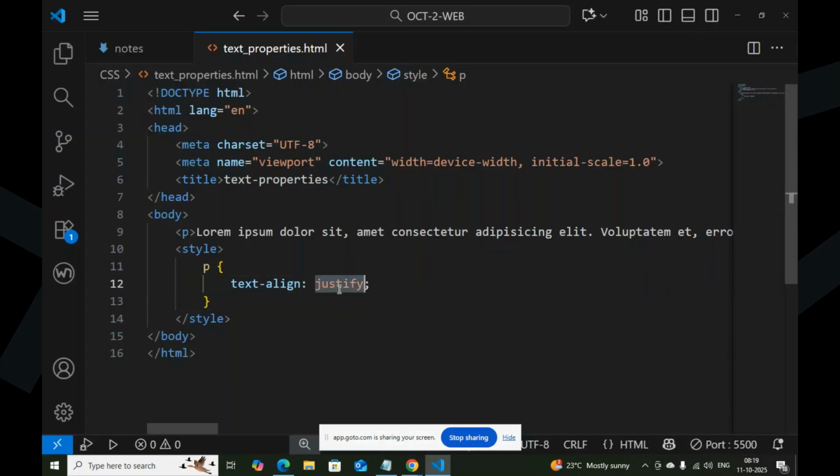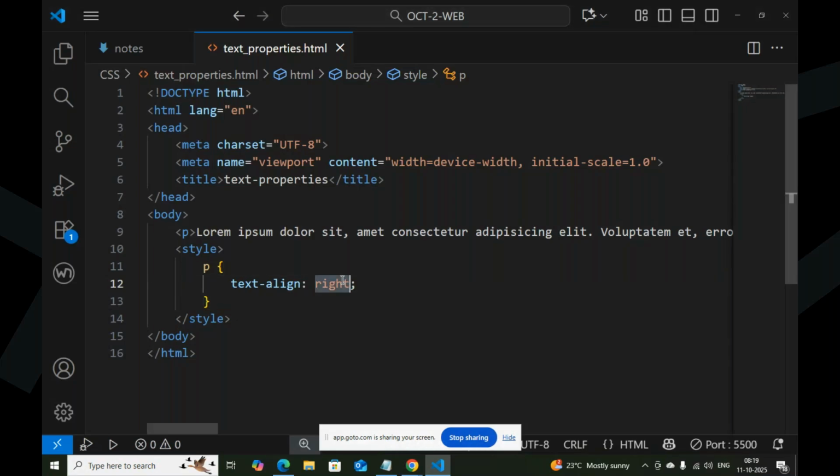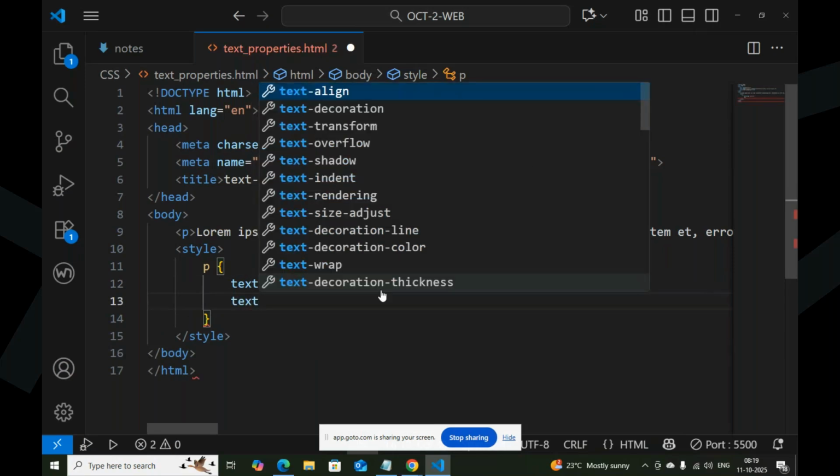But when I say right, the text goes towards the right side, alignment towards the right side. Okay, so which is the better one? Justify mode is the better one for the alignment. Then one more property, text transform or text decoration.